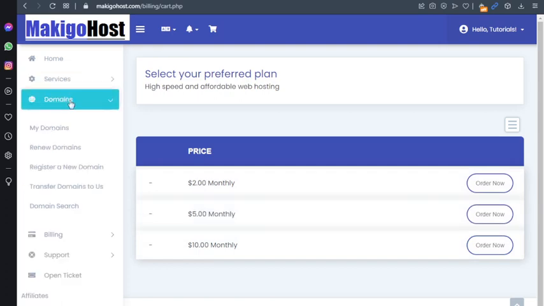And here, my domain names, your listed domain names will be displayed. If your domain name is about to expire, this is where you renew that. You can register a new domain name. You can have multiple domain names. You can transfer a domain name, and then there's domain search.